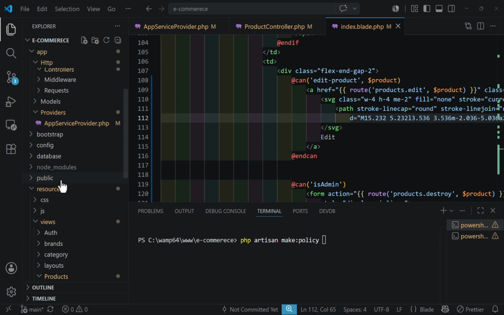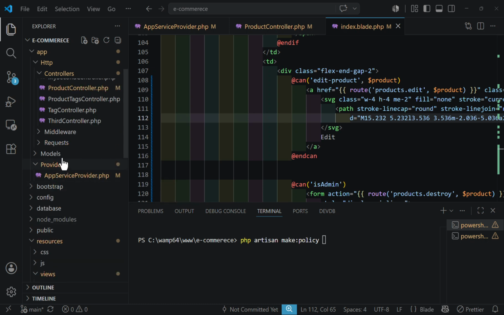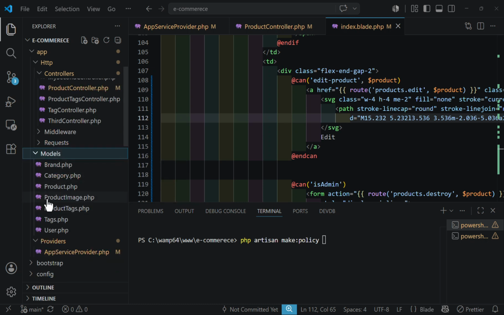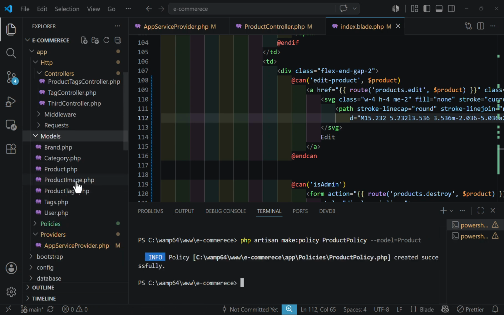for. For example, in here I am going to create a policy for my products model. So I have to give it a name of product. So let's type here product, and after that Policy with a capital P, then --model equal to my model name Product, enter. Okay, our policies have been created.